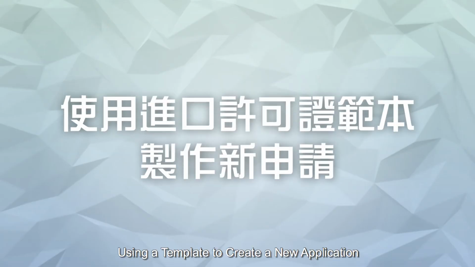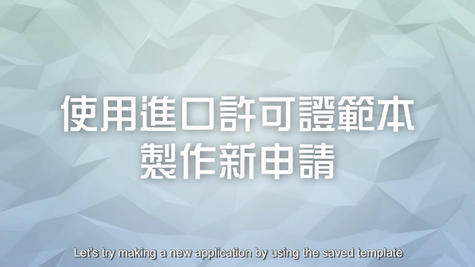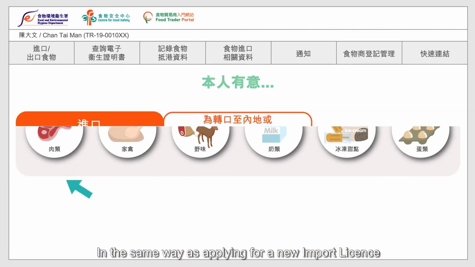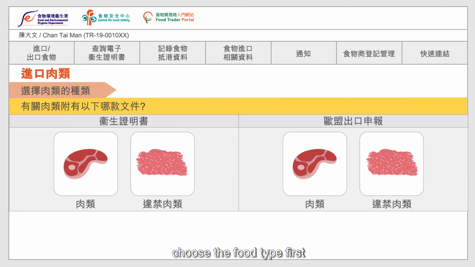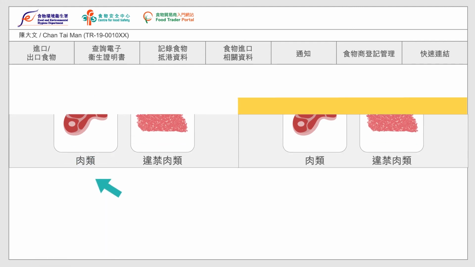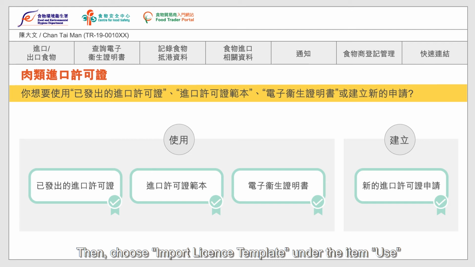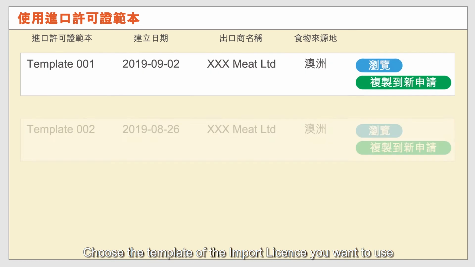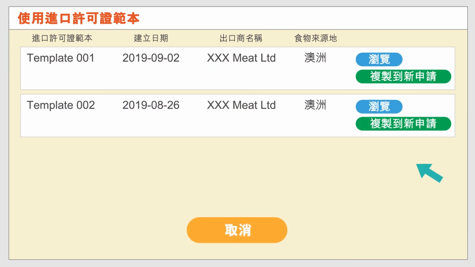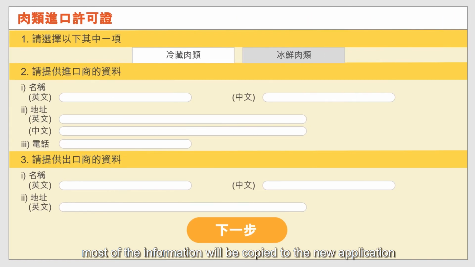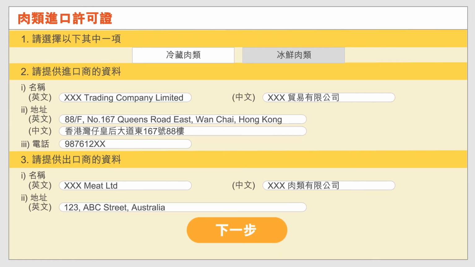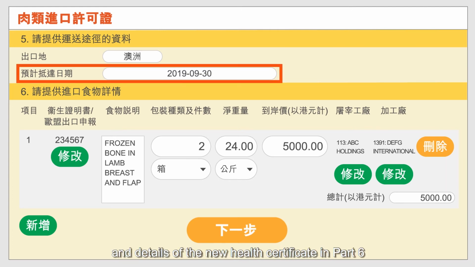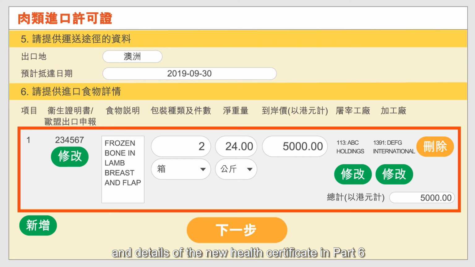Using a template to create a new application. Let's try making a new application by using the saved template. In the same way as applying for a new import license, choose the food type first. Then choose Import License Template under the item Use. Choose the template of the import license you want to use and click Copy to New Application. As you can see, most of the information will be copied to the new application. Then you will need to input the estimated date of arrival of the consignment in Part 5 and details of the new health certificate in Part 6.